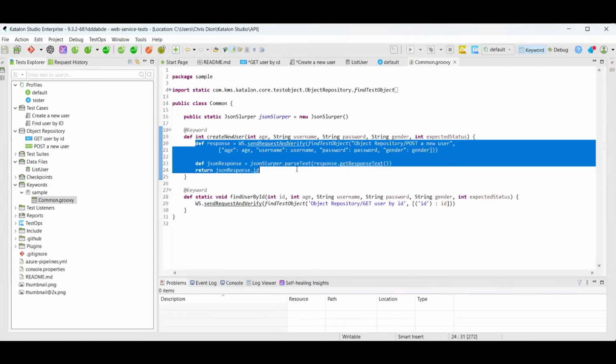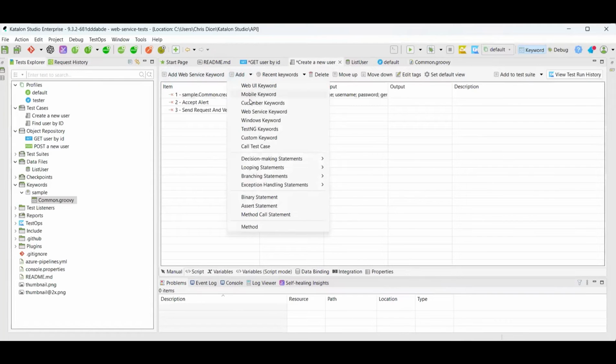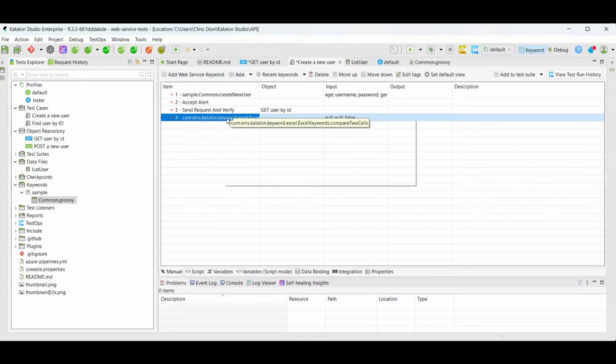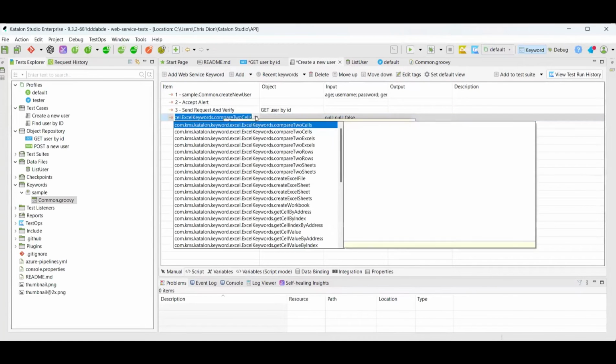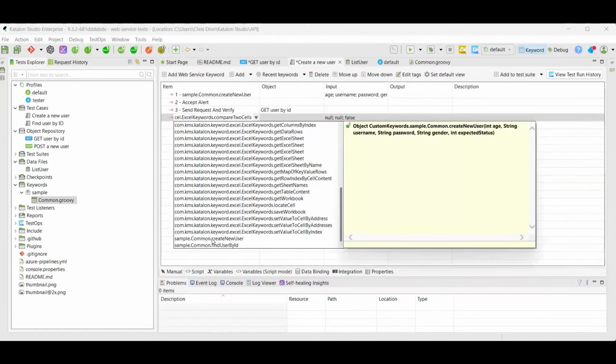So from here, we'll simply reference them by name by going into our test case again. And we can simply go into add, go into the drop-down menu, and we can select the custom keyword. Inside the custom keyword section, we can then do the drop-down menu, and we can see all the custom keywords that we've added. Here, you'll start seeing things like the Excel. This is an extension library that you can download. But the ones that we're focusing on are the last two, which is the sample.common.createNewUser and sample.common.findUserById.